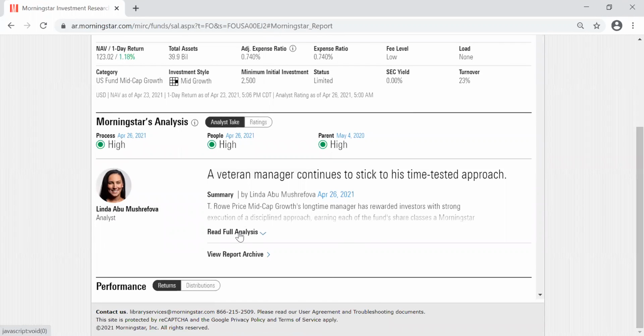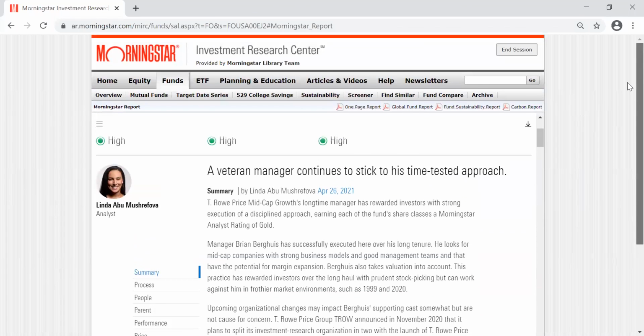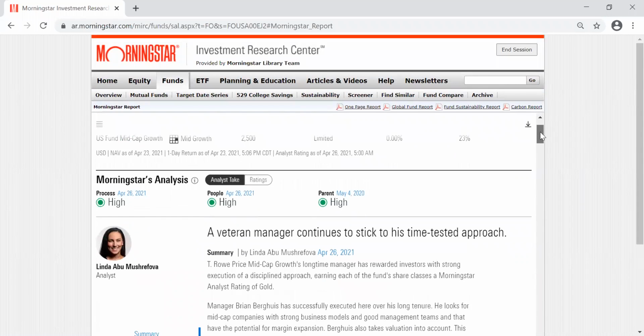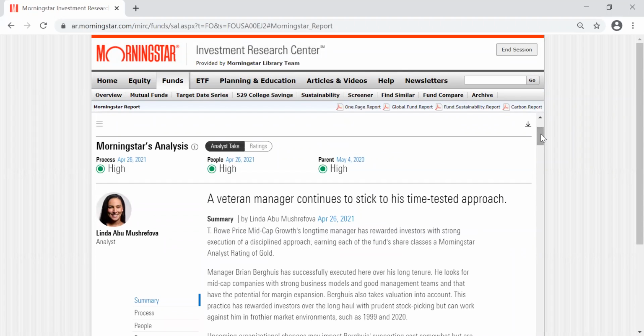If we were to click on read full analysis, it will expand the window so we can view the overall summary for the mutual fund. And then it really dives into these key pillars. Originally, when we launched these ratings several years ago, there were 5 pillars that we were looking at. With the newer version, when they reevaluated the rating, they are still providing research on all five of those areas, but the rating is now focused on these 3 at the top, the process, people, and parent.